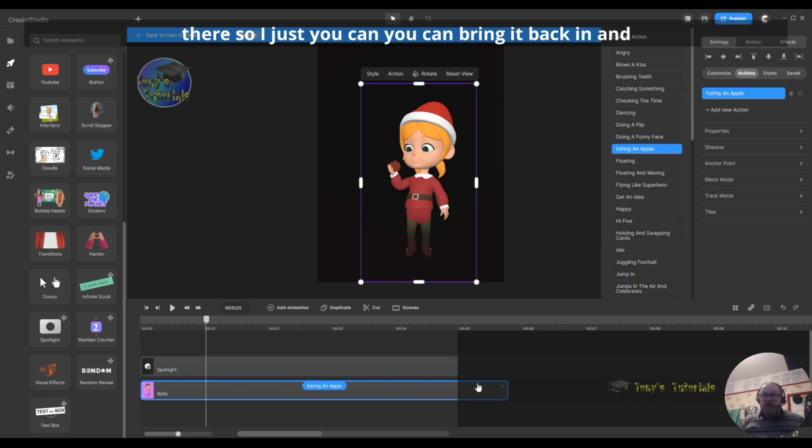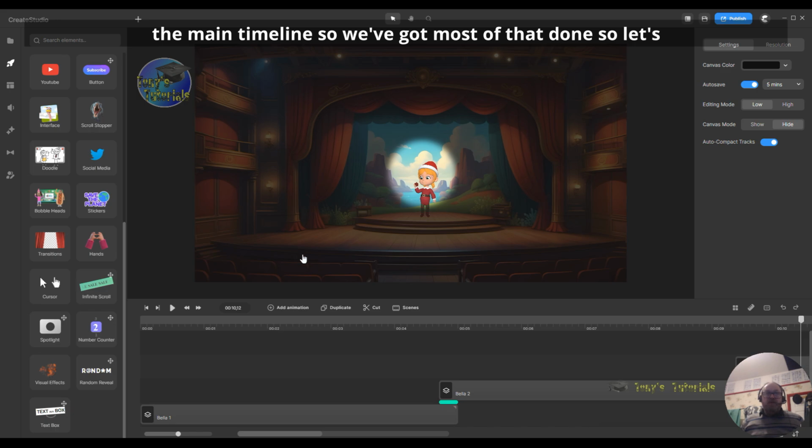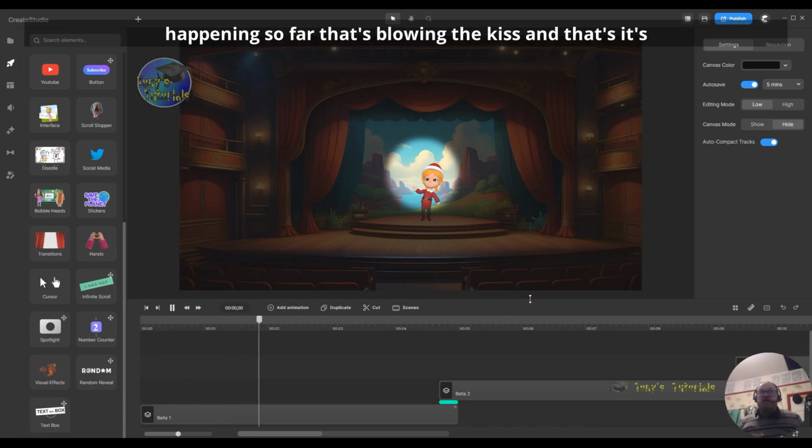Okay, and as you can see, that's gone too far over there, so you can bring it back in. And then because it stops there, I'm going to drag this across by left clicking and holding and dragging till it reaches there, and I can move that spotlight as well by left clicking that and dragging that across. Okay, then we go back to the main timeline. So we've got most of that done, so let's just play that for now and show you what's happening so far.